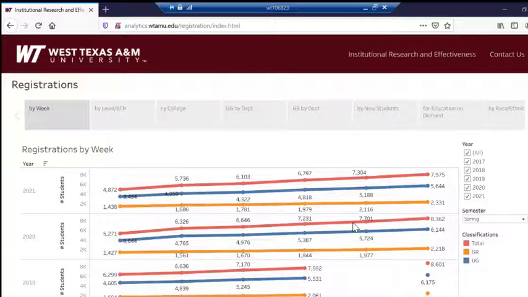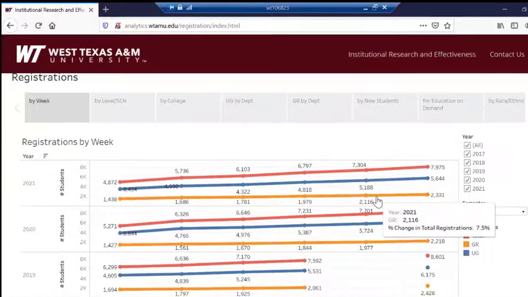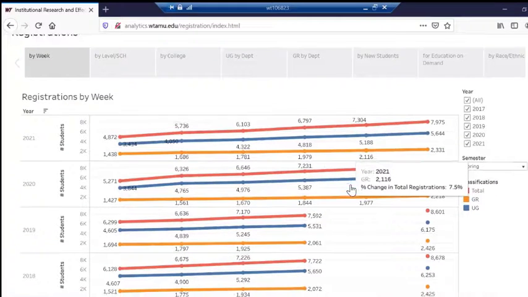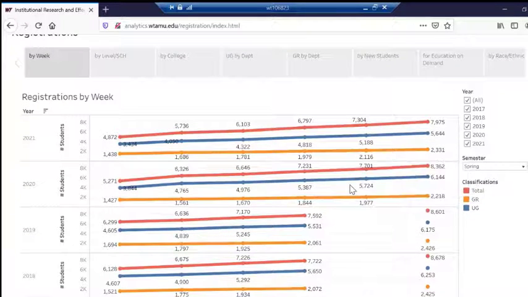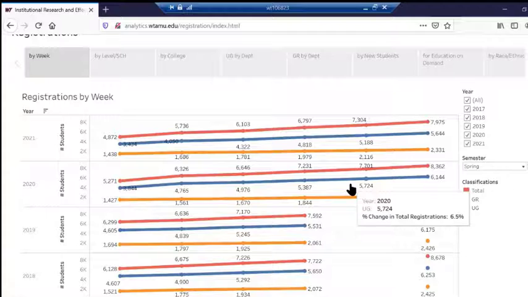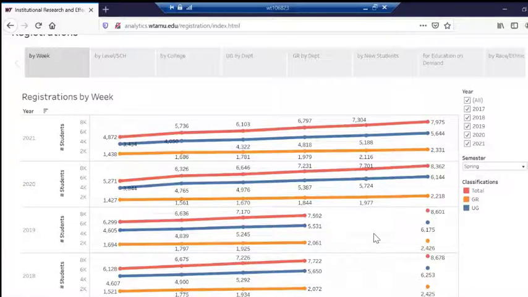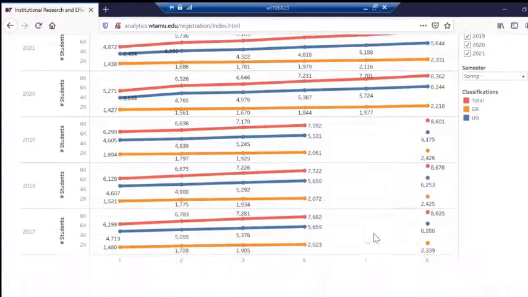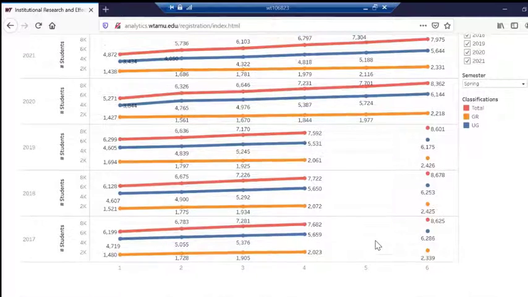And that will take a moment to load, but there's many tabs up here, and we'll kind of go through and look at each one of the tabs and what the information means. The very first tab in the dashboard gives us the registrations that we have by week and by year. So if you look down at the very bottom, we'll have week 1 of registration, week 2, week 3, and so forth through week 6.